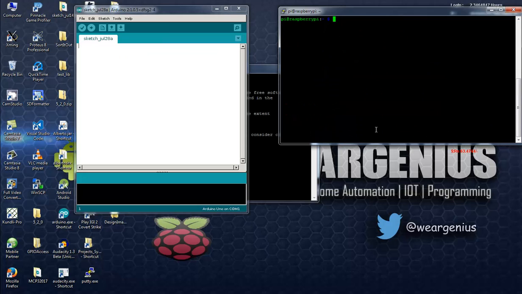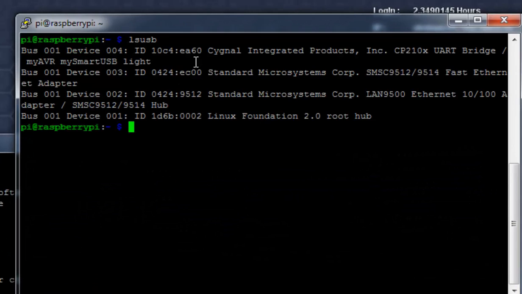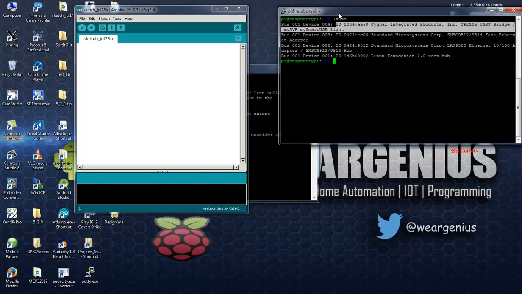So guys, I have connected my Arduino to the Raspberry Pi, and to check the connected USB devices, I can simply type in lsusb. Okay, so over here in the first device, you can see it has detected the CP210x UART bridge. Actually, I don't have a genuine Arduino over here, I have an Indian-made one. So it has detected the ESP32 UART bridge that the board has.